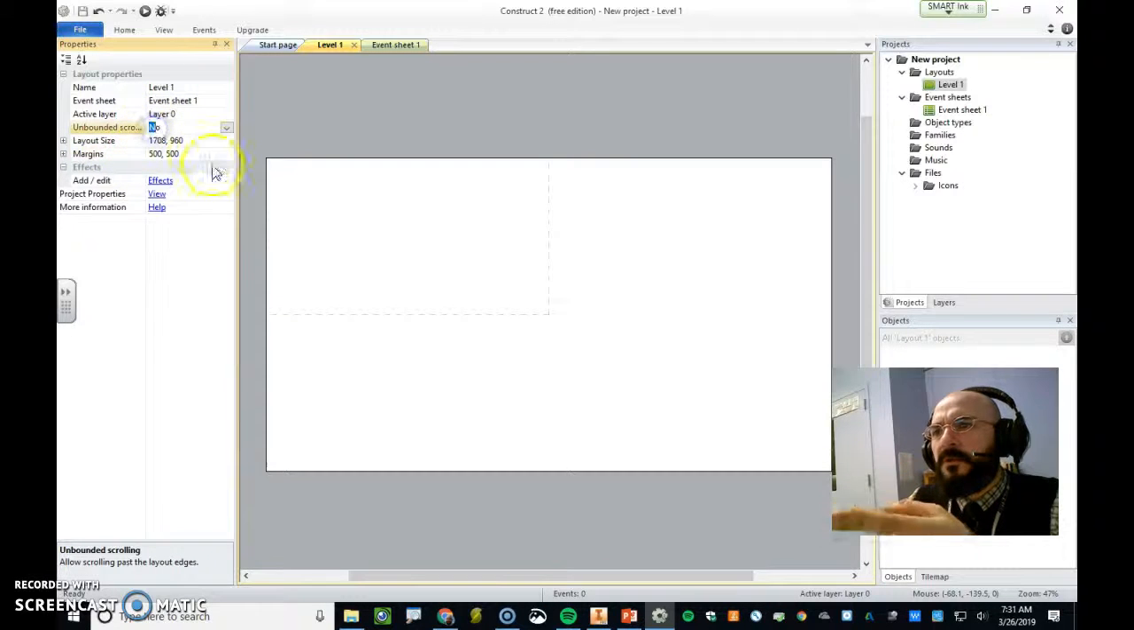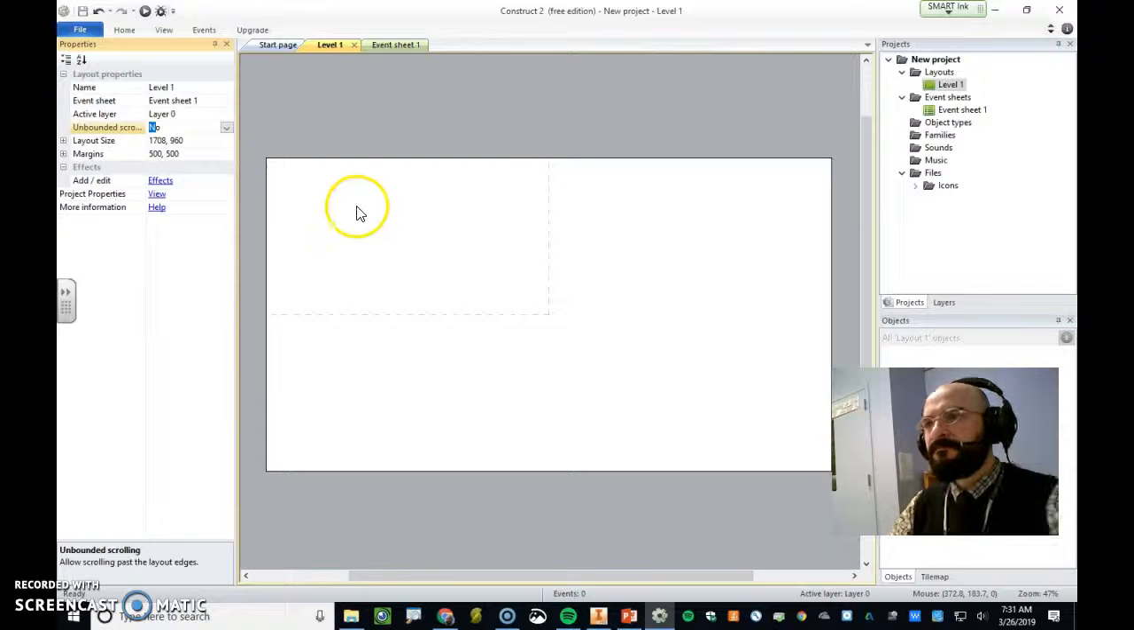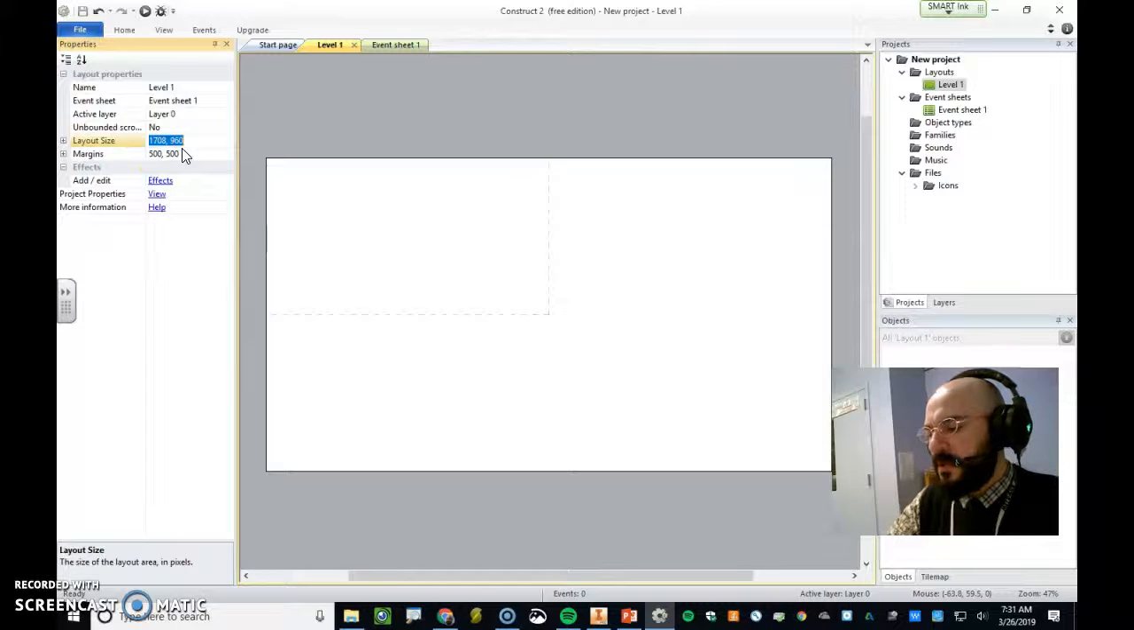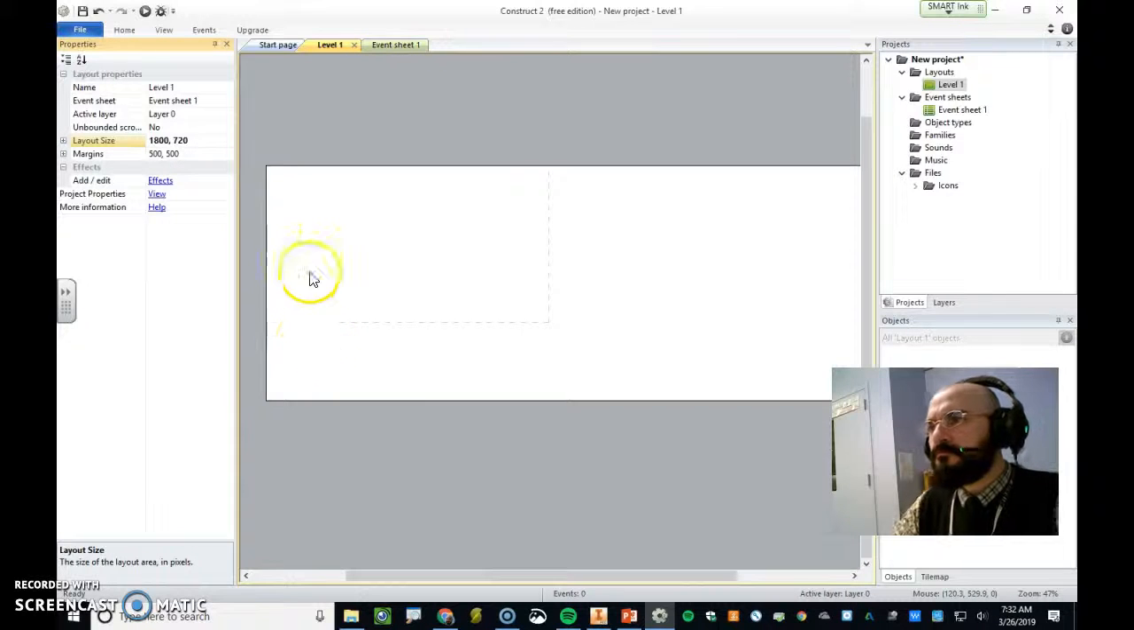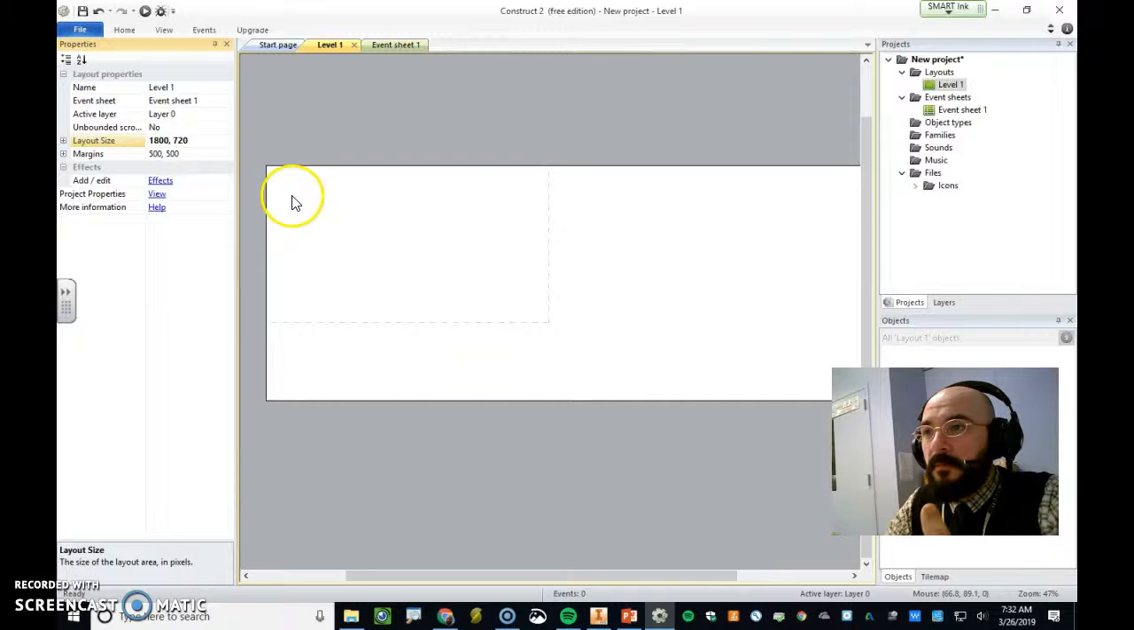Really, the most important thing is your layout size and the margins. Actually, unbounded scrolling would allow you to go, it would be like if my hand continued to the other side of my webcam. That's unbounded scrolling. So we're going to change our layout size. Let's make it 1800 in the X direction, so left and right, by 720. You can look at the resolution of whatever device you're trying to make this for and make a layout size for that, but that's what we're going to start with.